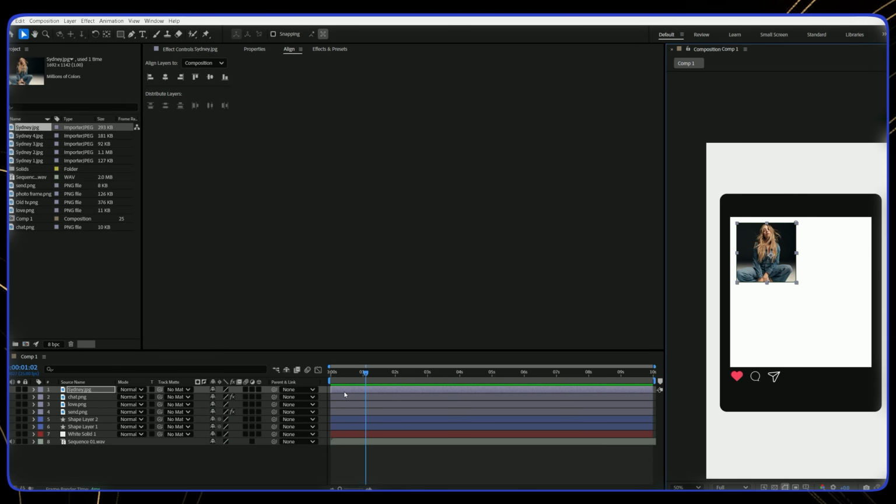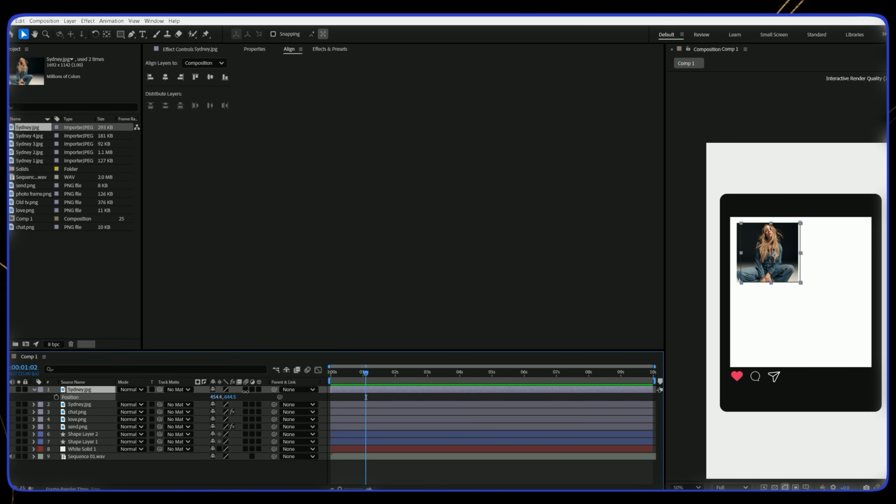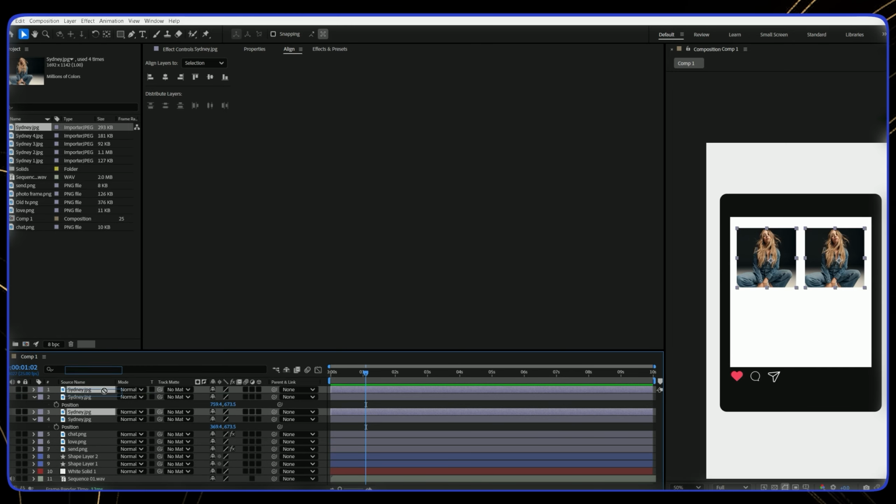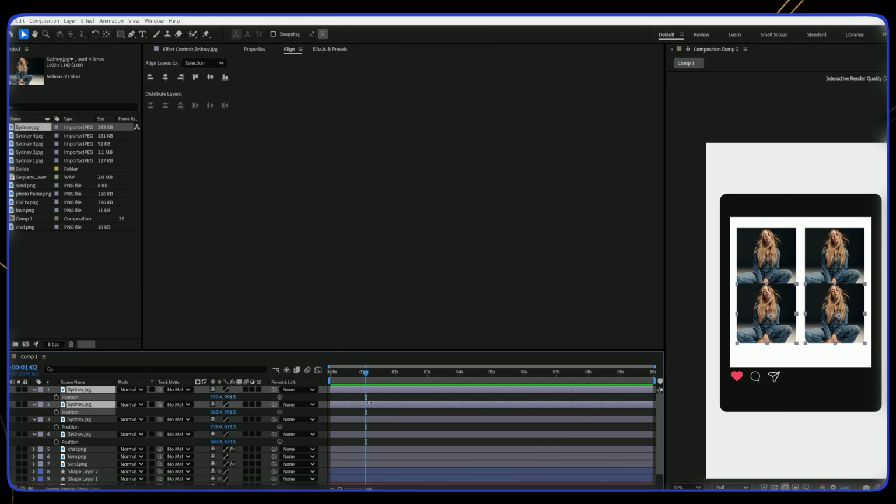By pressing Ctrl D, duplicate the shape layer and change its position. Then select both layers and move their positions a little bit downside. After that, again Ctrl D and duplicate both layers. Place them below as in the sequence.